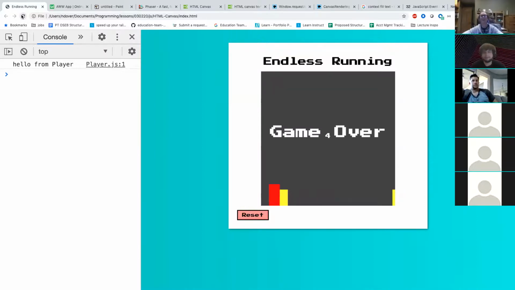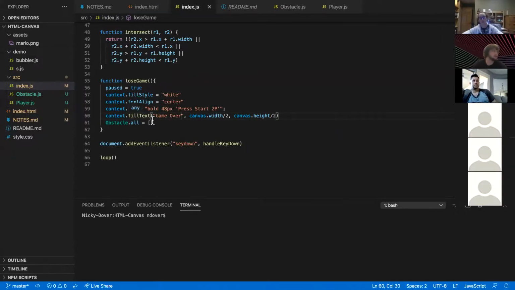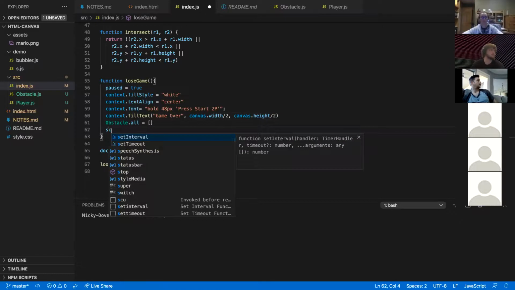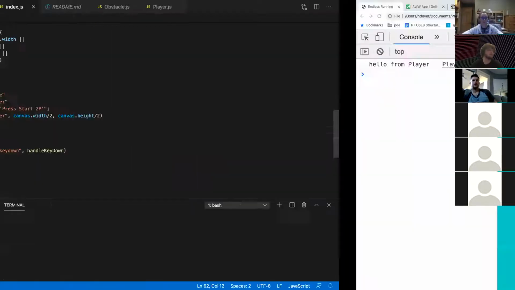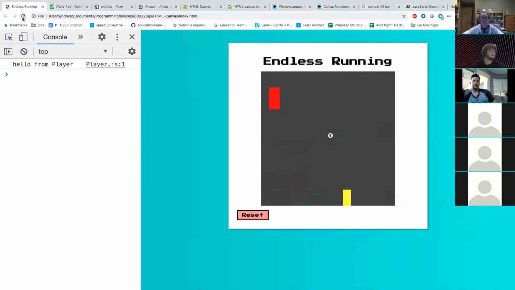Cool. Now if I unpause it, we can keep going. I should probably set the score back to 0. Right? And now we have a working game.